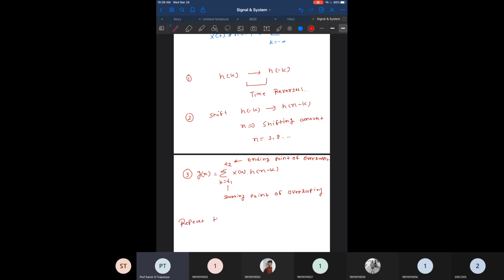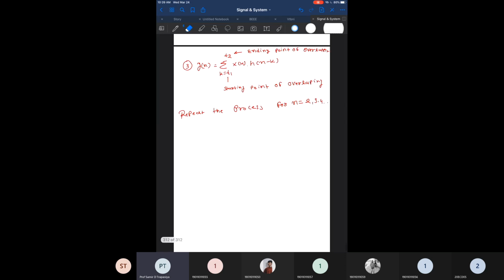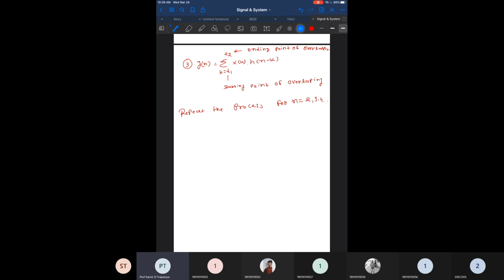Repeat the process for another value of shifting, n equal to 2, 3, 4, and so on. Suppose that was taken for n equal to 1. Now repeat the process for a new value of n, take n equal to 2, and then find y of n. We complete this process until there is no overlapping between x of k and h of n minus k.